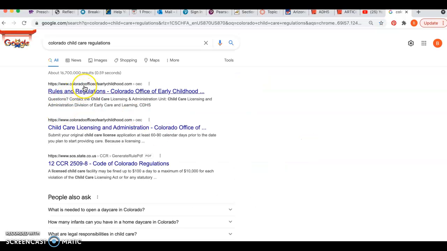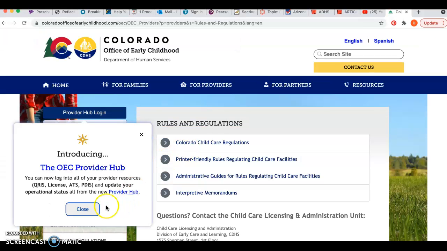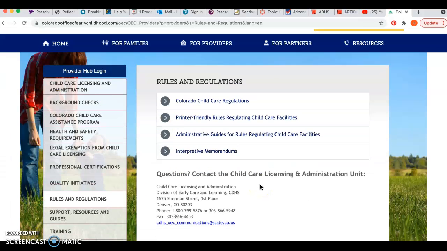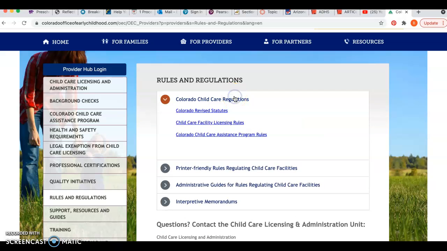And using my common sense, I'm looking at my options here. I know I'm going to want to be in Colorado. Here's the Office of Early Childhood. I'm going to click on the first one, Rules and Regulations. And boom, here we are. And I can open up those links to look for the information.